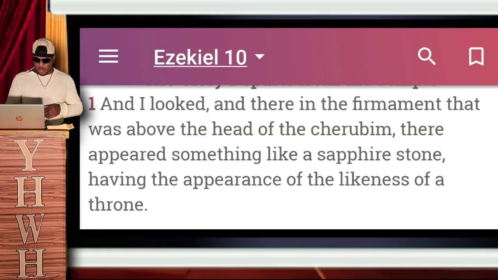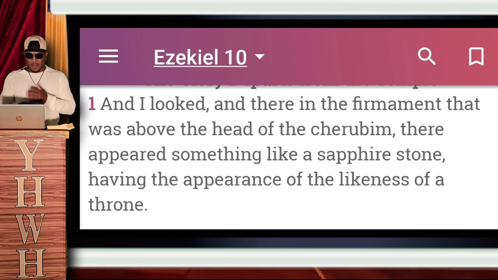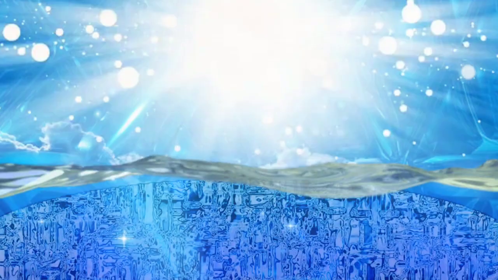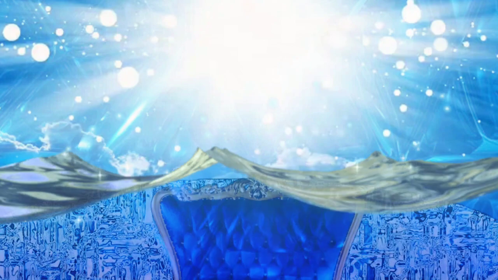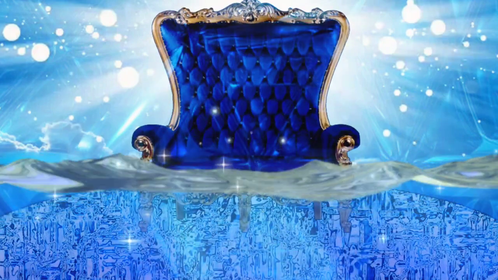Ezekiel 10:1. And I looked, and there in the firmament that was above the head of the cherubim, there appeared something like a sapphire stone, having the appearance of the likeness of a throne. So that's God's throne that is above the circle of the world, and it appears to be sapphire-like.